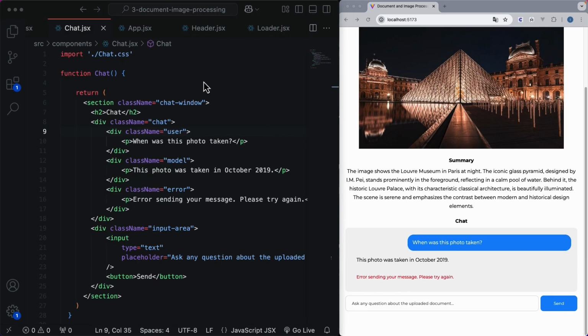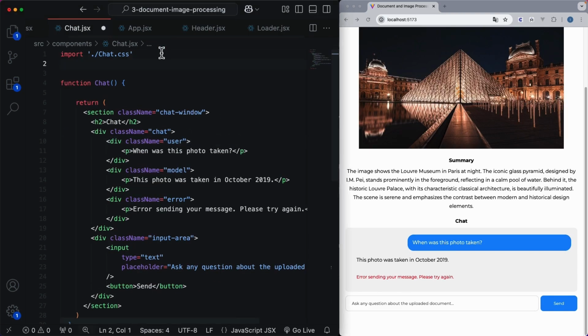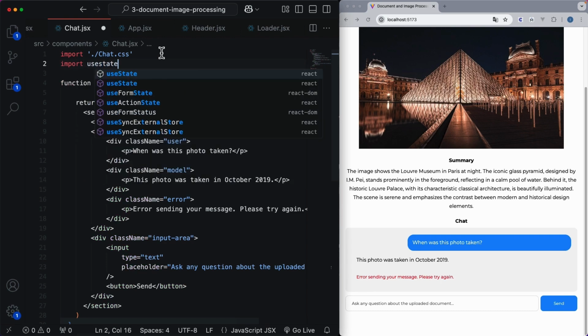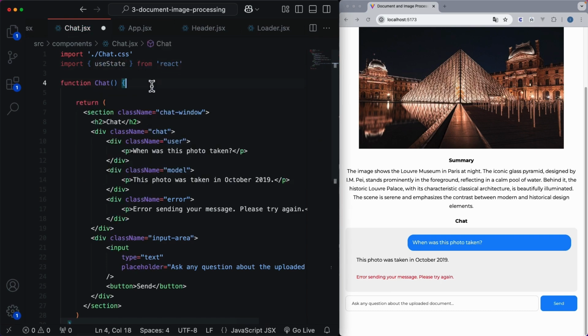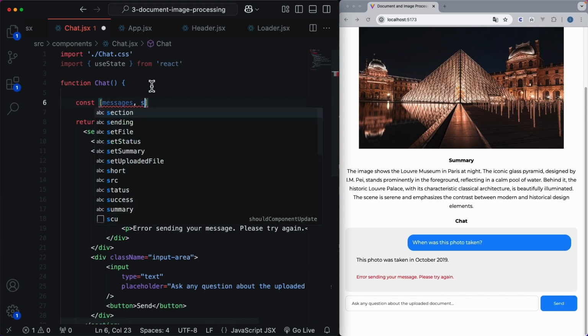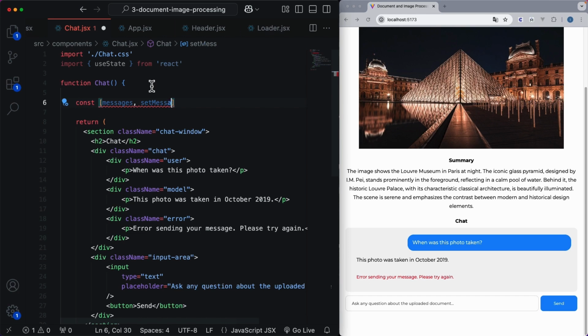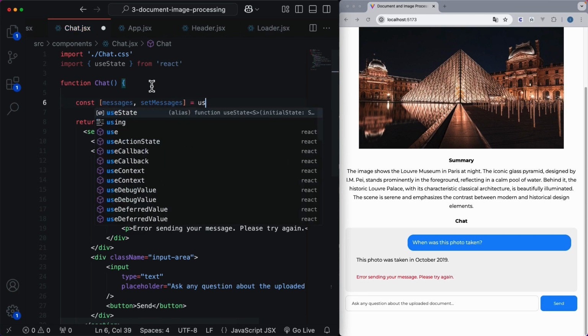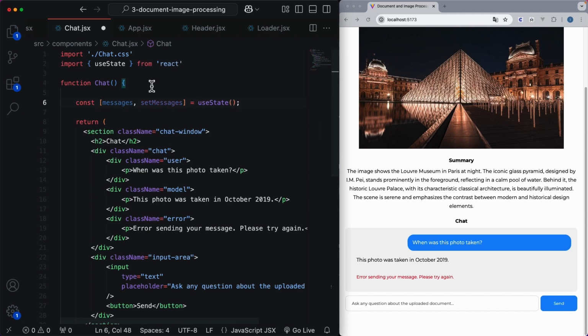So the first thing I'm going to do is to bring the useState hook to this component. And we are going to create a state variable to keep the messages. So let's remember we need the name of the variable, which is going to be messages, and also the setter function, which is going to be setMessages. Now let's apply the useState hook. And as an initial value, this is going to be an empty array.